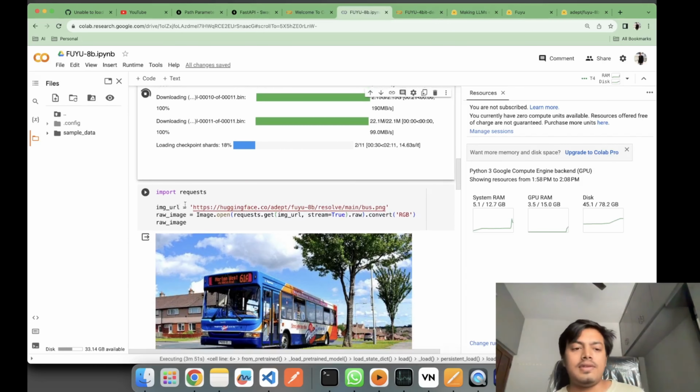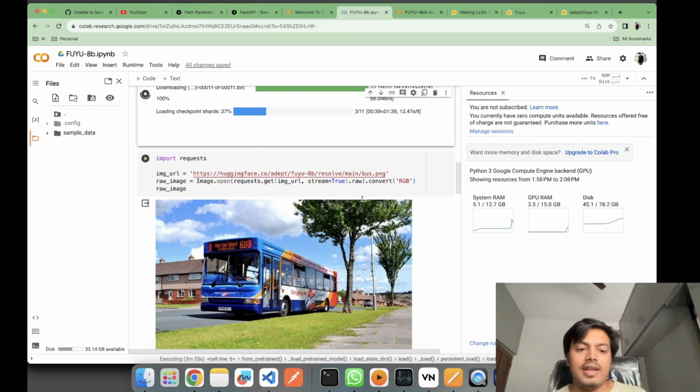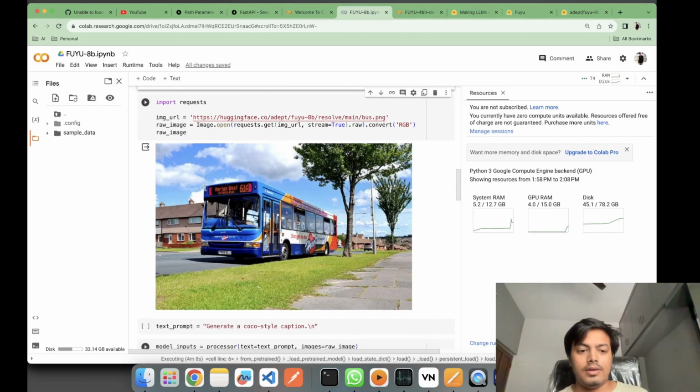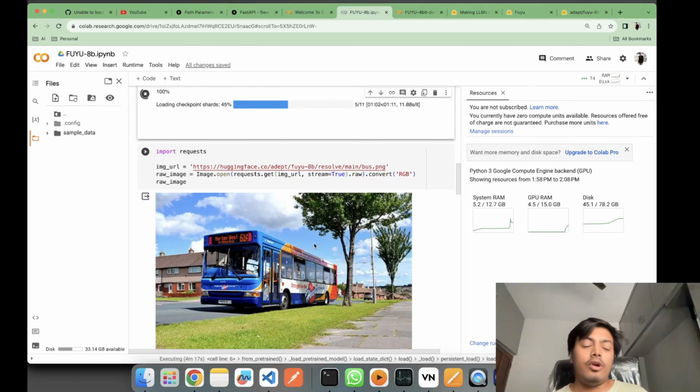So here what I've done is this is the test image URL of a bus. We can see it's a blue bus in clear daylight with a destination of north and west. Using the requests get API, I have fetched the image and I've got the raw image here. Nothing different. So this is my image and this is my text prompt. I'm asking it to generate a COCO style caption. If you don't know, FUYU is very good at image captioning and visual question answering.